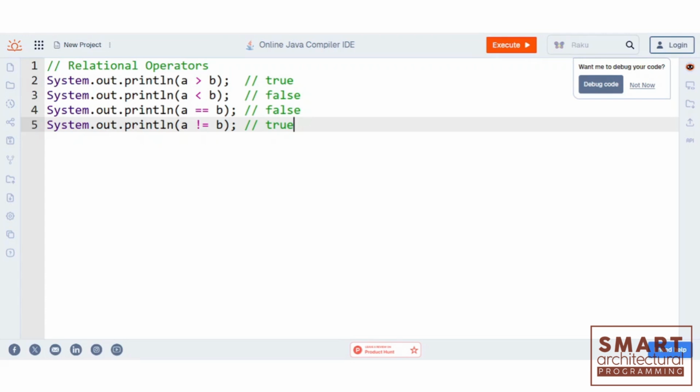Relational operators generally return Boolean values true and false, and they help us in decision-making statements like if-else conditions and so on in programming. So this is an important aspect for programmers, understanding how relational operators can be used in the decision-making aspects of programming.